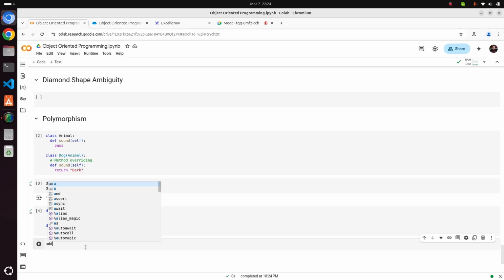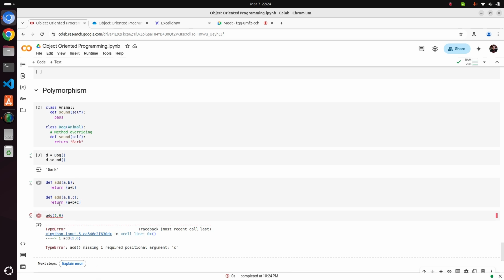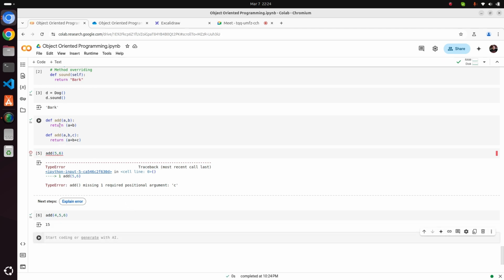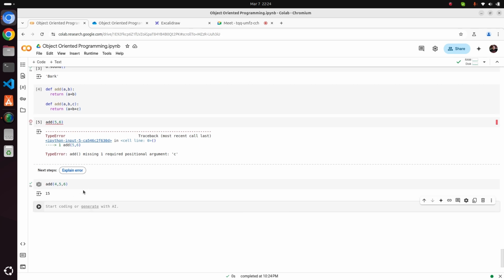Now if I do add 5 comma 6, error. It should take 3 arguments. Why? With 4 comma 5 comma 6, now it will run. The reason is this method is overwritten by this one. That is why they say Python doesn't have method overloading. But if you want to do this, you can do it in a different way. Let me show you how.